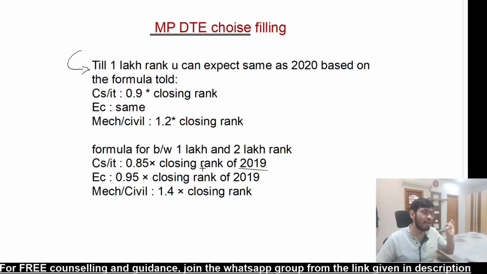This is the formula. I have analyzed various cutoffs and merit lists of previous years, and I also drew a graph for basically 4 colleges: SGSITS, then IIITDM, then JEC, and then UIT Bhopal. I took care of these 4 colleges and drew a graph for these 4 branches too, and from that analysis I came to this particular formula.